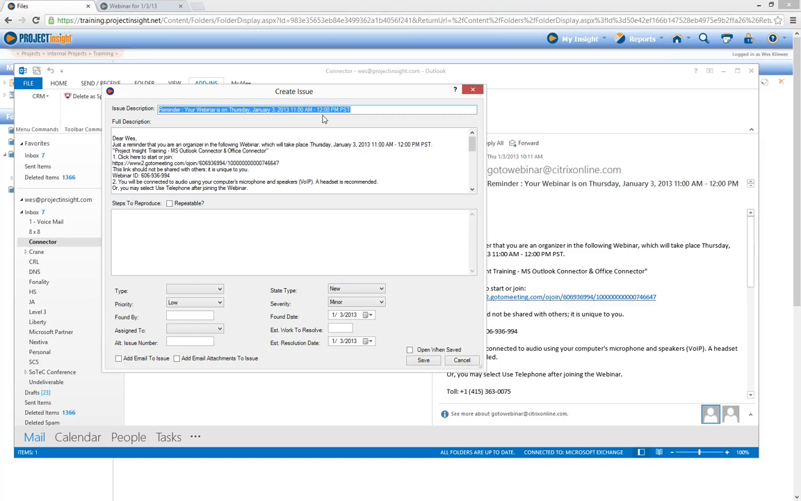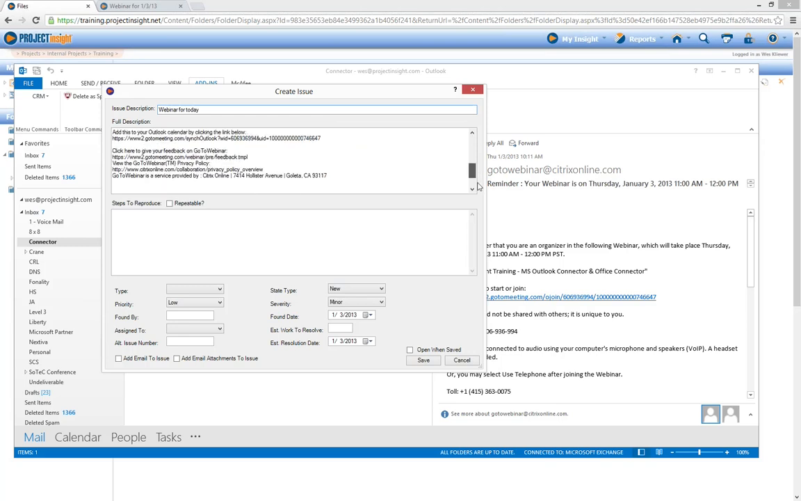Once again, just like I did when I saved the email, I can change the data here. And for issues, you often do. The subject might have a reply or a forward or other things in it that really aren't appropriate or are just clutter, and you want to keep a nice, neat issue description for the new issue that you're going to set up. So I'll say webinar for today. Then I can go in here and change any of this data.